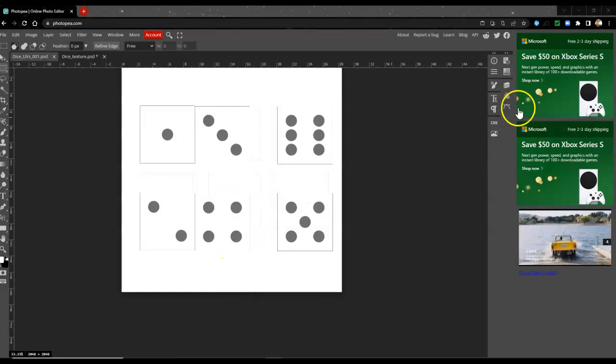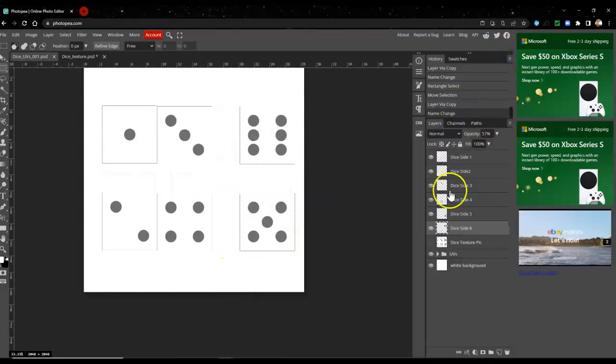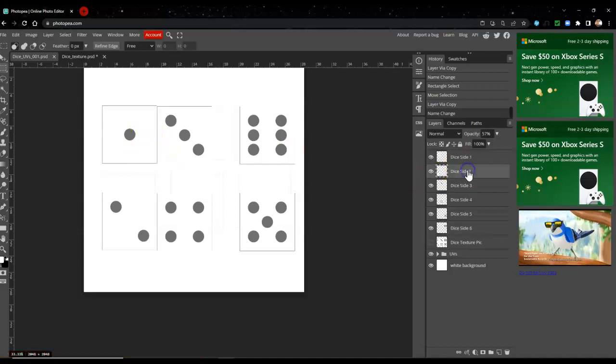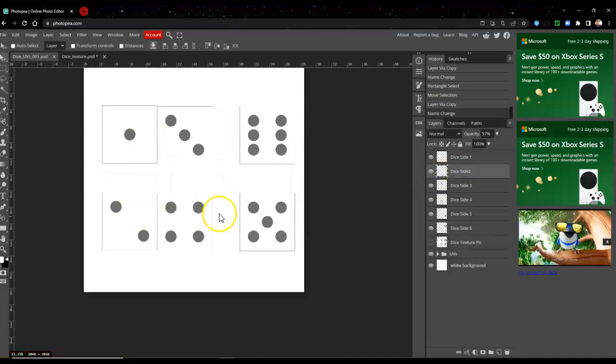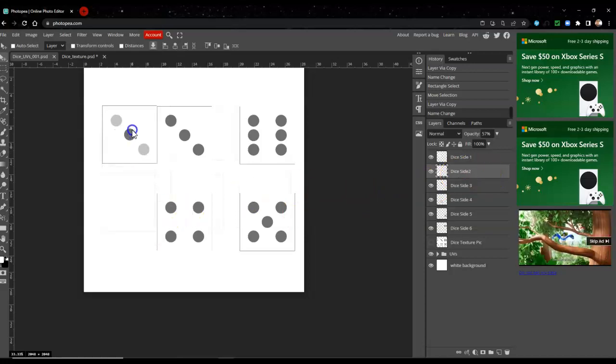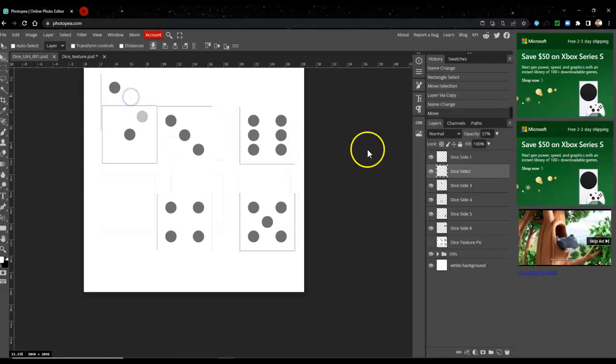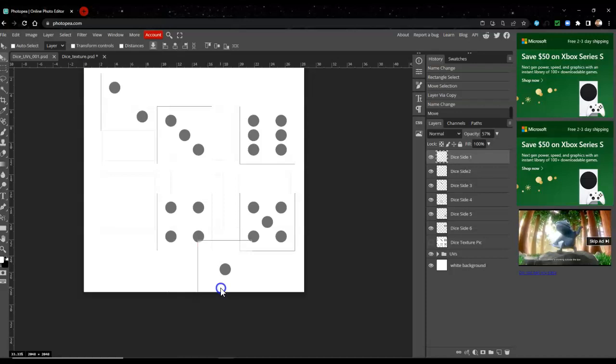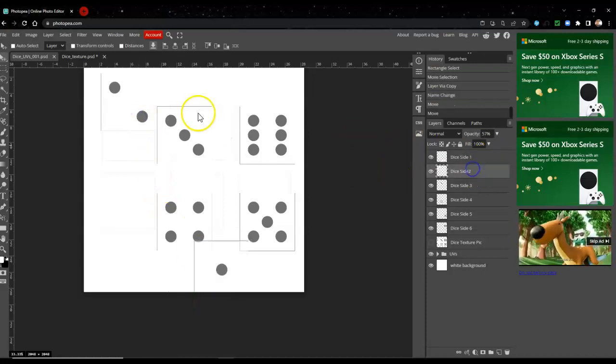All right, so now we're going to organize it. We have all our layers. So it looks like dice number 2 is going to be over here. So I'm going to click on that layer, move it up into position, and I'm just going to move things around a little bit so they're out of the way. And let's go back to number 2.